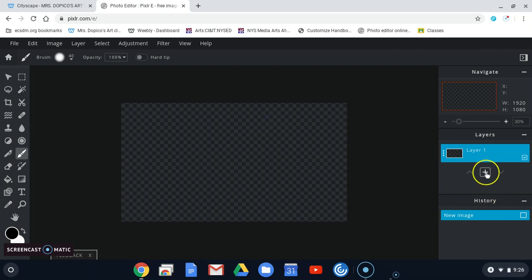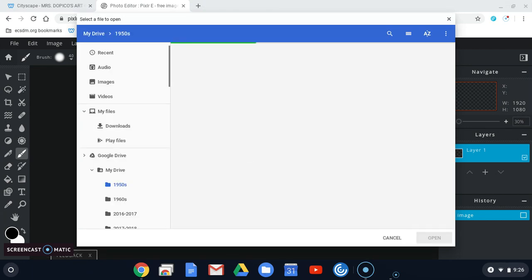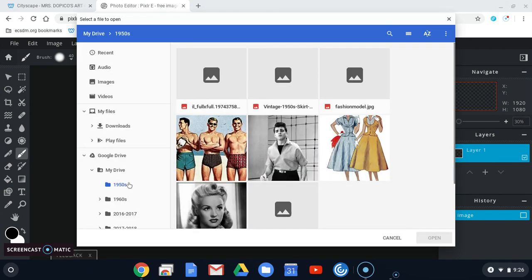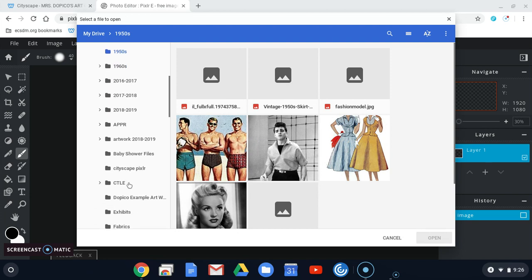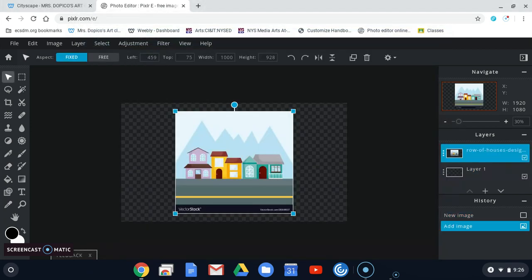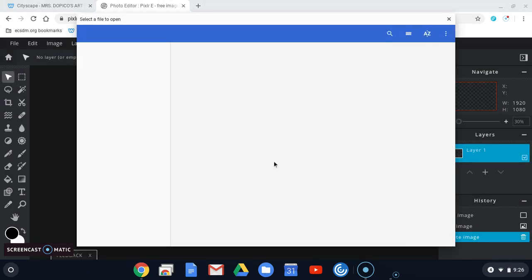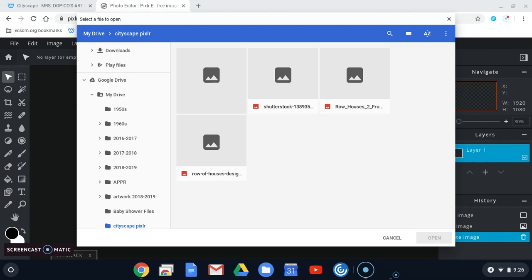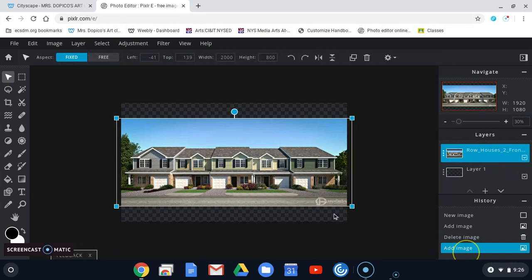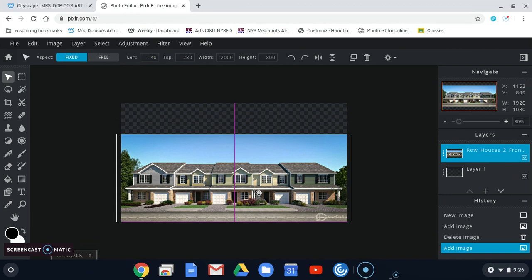I'm going to add a new layer, click image. Again, I already sourced my images that I'm intending to use. So let's go into that folder. I'm going to go with my row of houses. Oh, not that one. When Chrome doesn't load fast enough, I can't see what my thumbnails are, so it's that one. Okay, cool. I'm going to pop that one at the bottom.